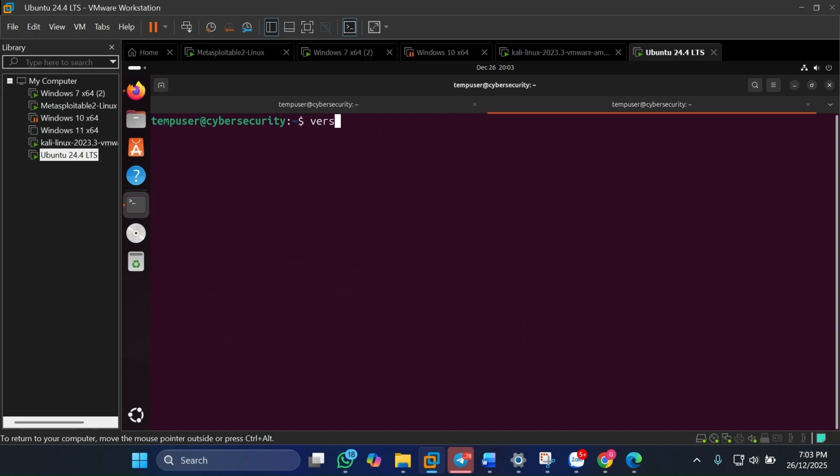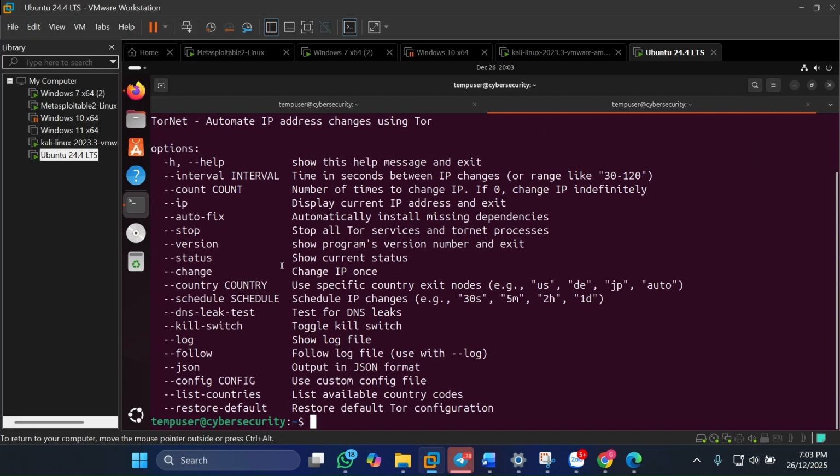The next thing is we want to see how we can use TorNet to anonymize ourselves over the internet. So I'm going to do tornet --help. I hope I'm correct. And now you can see the various flags we can use to anonymize or hide our IP address online, or to continuously change our IP address.